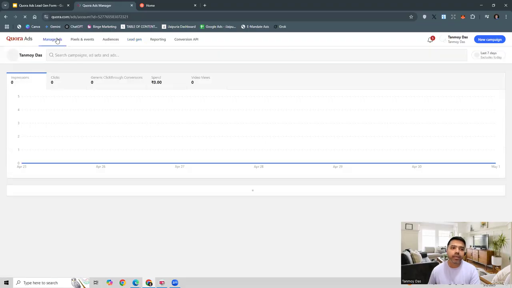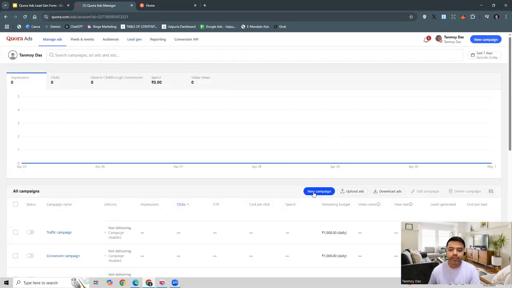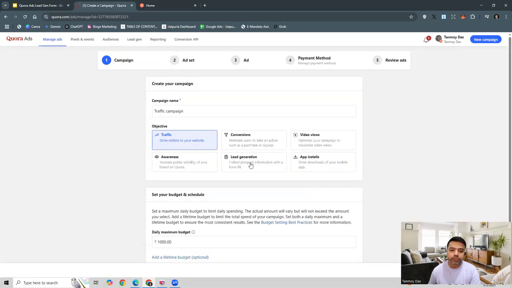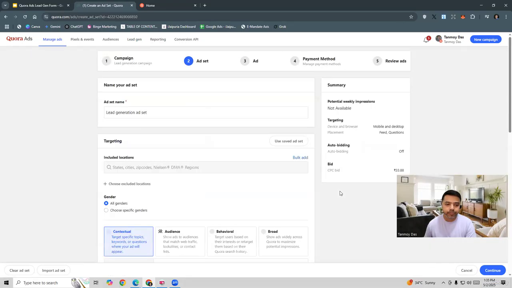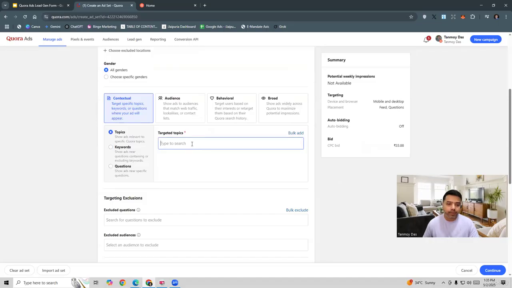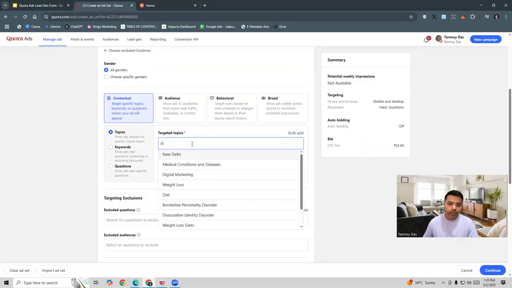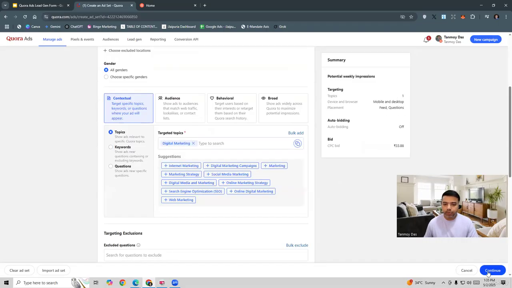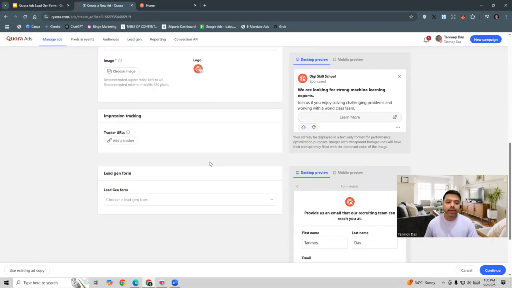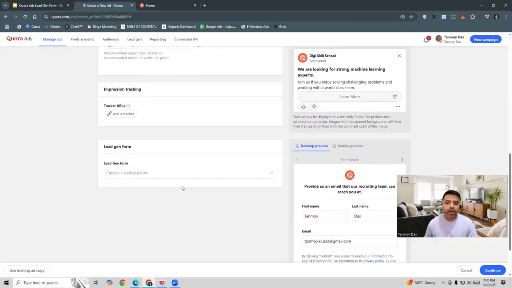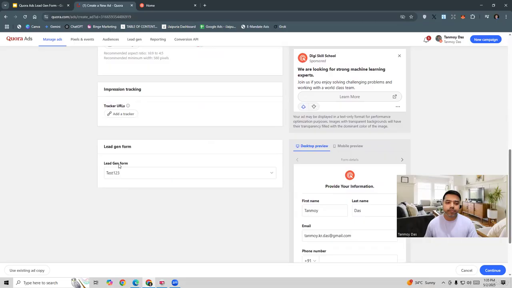Now you can create a new lead gen campaign. And here you can give all the details, build out the whole campaign. And when you come to the ad section and you start creating the ad, you will come to the last part, which is the lead gen form. This is where you can select it.